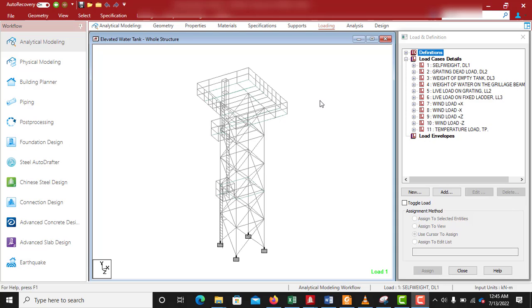In today's class, we'll be doing load combination. We're going to do load combination according to American code.